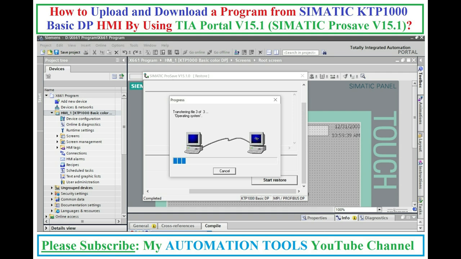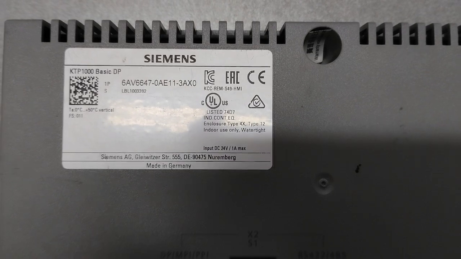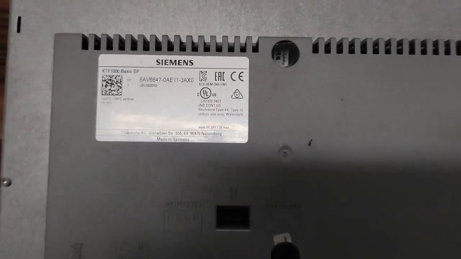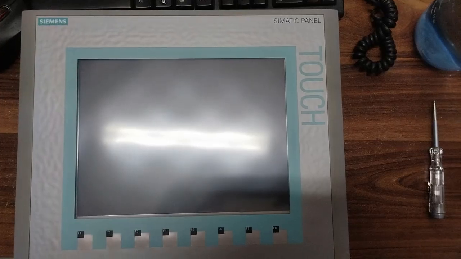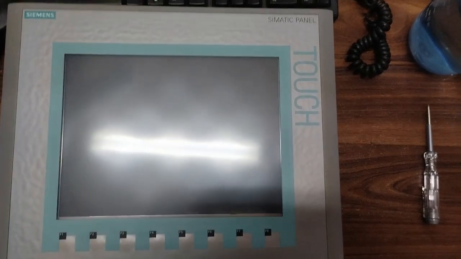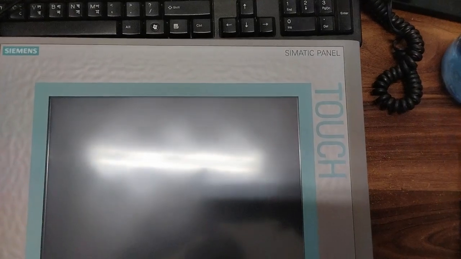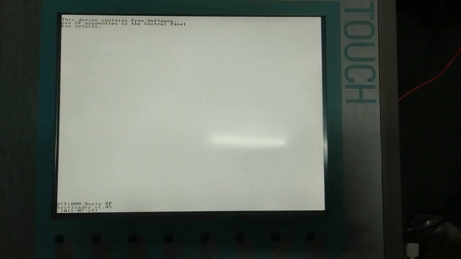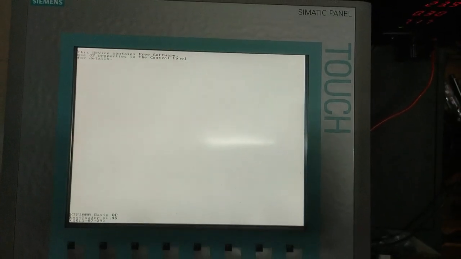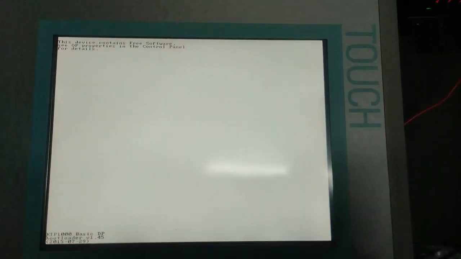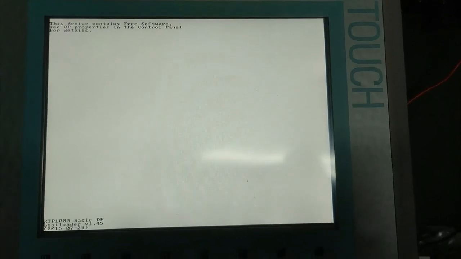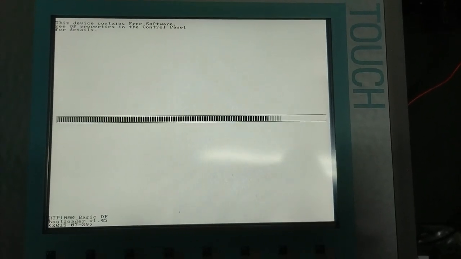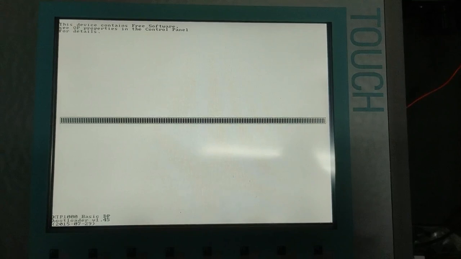We know in process automation the most usable HMI is the Siemens HMI. So today I will teach you one of the most important Siemens HMIs, the KTP1000 DP HMI. First we check which communication cable is used in this HMI to communicate with the laptop for transferring or programming.